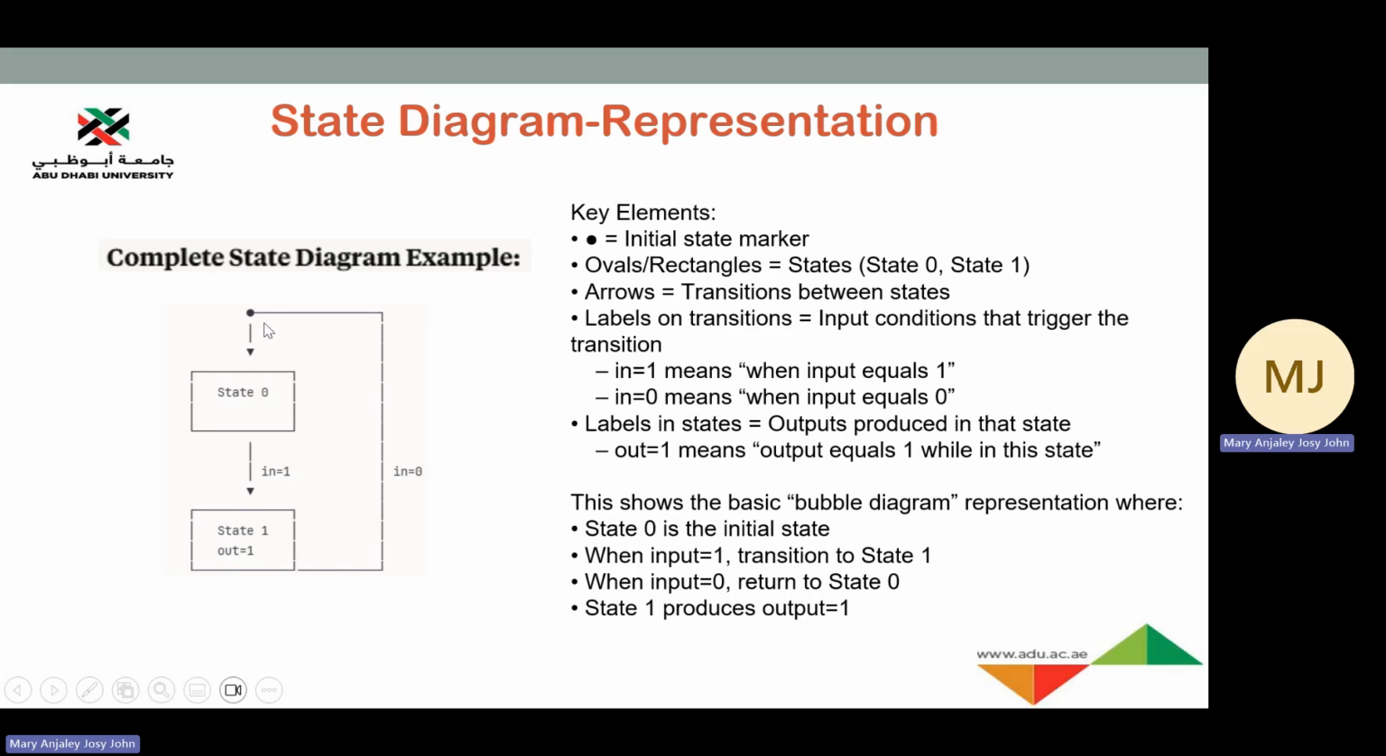And how many states do we have in this complete state diagram? 2. And what do the arrows show? The transitions from one state to the other. So this is the initial state. You transition to the state 0. Then from the state 0, you transition to the state 1. Arrows show transitions between states, and we should put labels also.